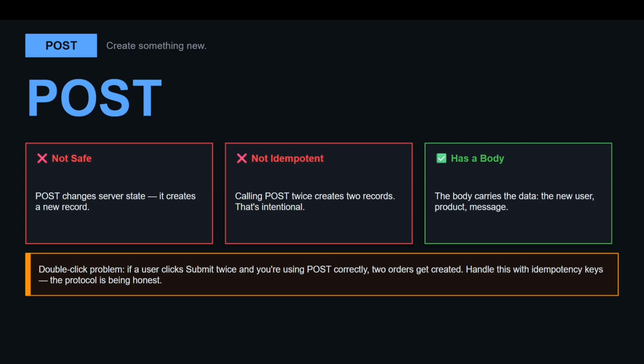So the POST request carries the data, and it is not safe because it changes the state of the server, which means it adds something new to the server. And it is not idempotent, which means calling it twice will create 2 products, or add 2 things to the database, not 1. So the distinction matters more than it sounds. If you double click a button that sends a POST request, and you are using POST correctly, your backend should create 2 orders.